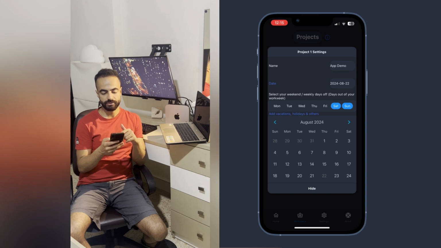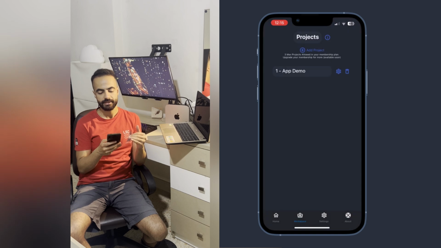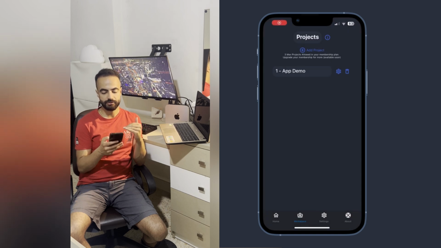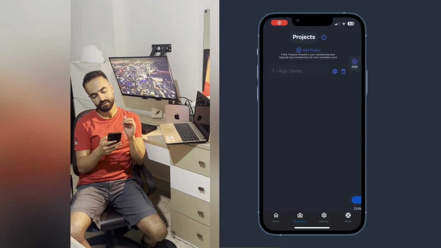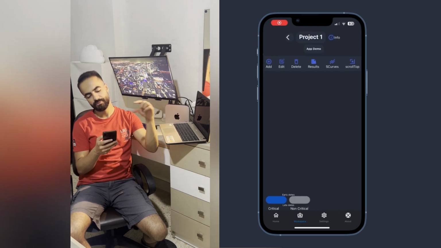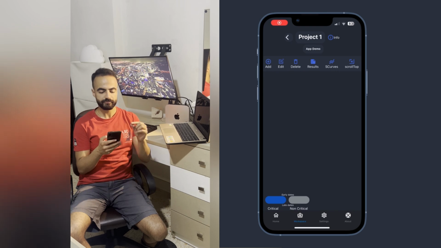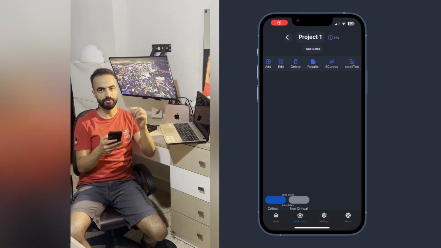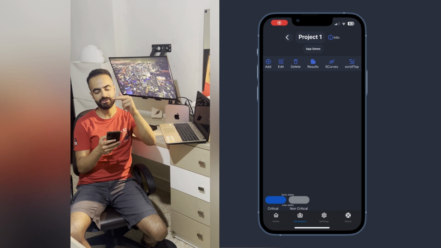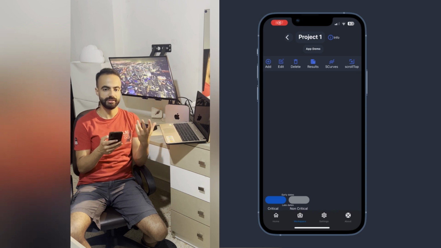Now just note when you click on hide, everything gets saved. It's not like just the view gets invisible, everything gets saved. And now let's enter your project. Here you can add your tasks, and if you noticed when you open the project screen, for a little bit of time you have the description under each icon, so you know what each icon is for.